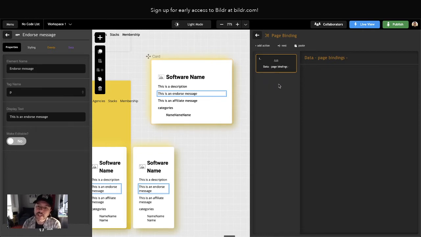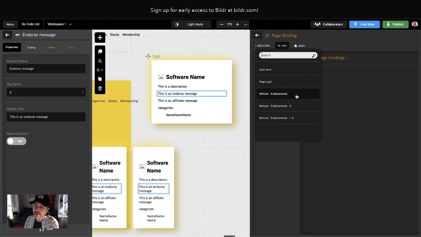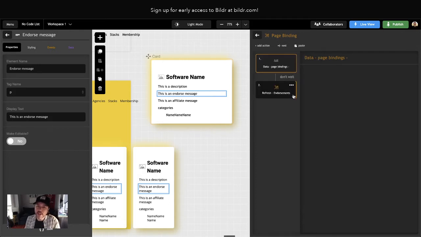So since I'm checking a variable, I'm going to put this action after page binding. I'm going to set everything in, and then I'm going to start manipulating. I already created that as a separate action group, so I'm not adding an action and I'm not pasting, I'm nesting an action group. I just choose refresh endorsements, and that's all I have to do.